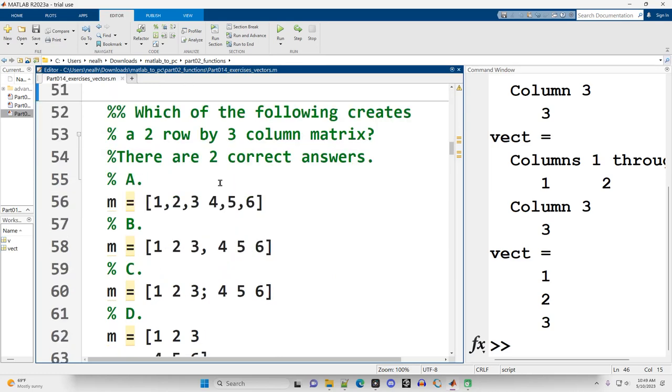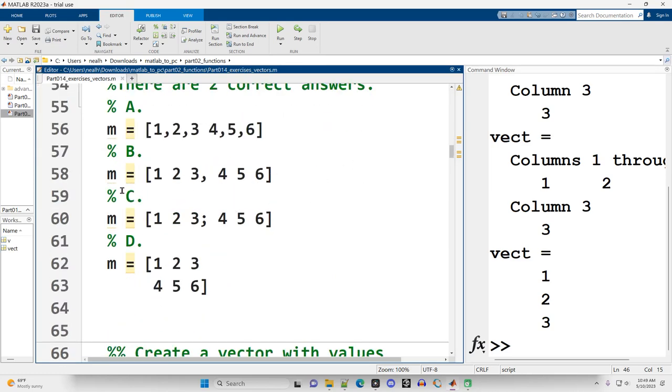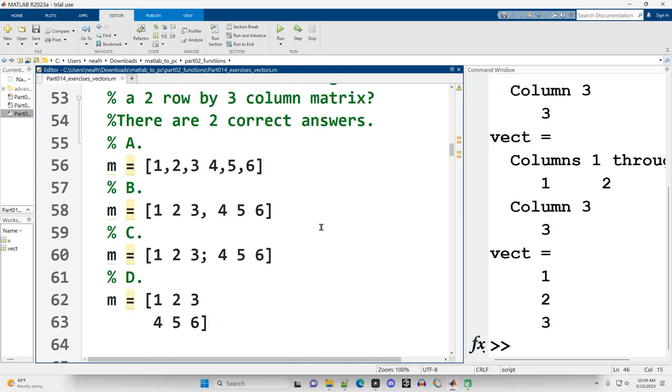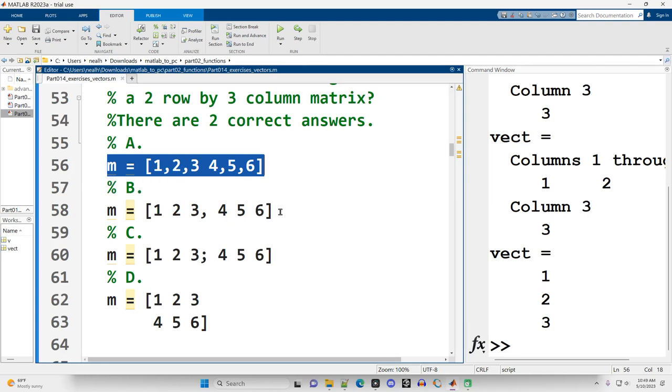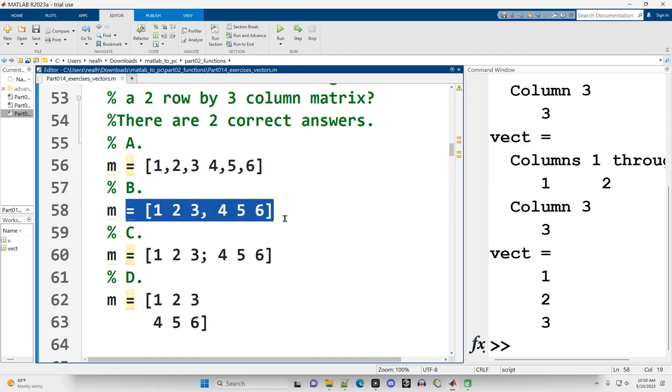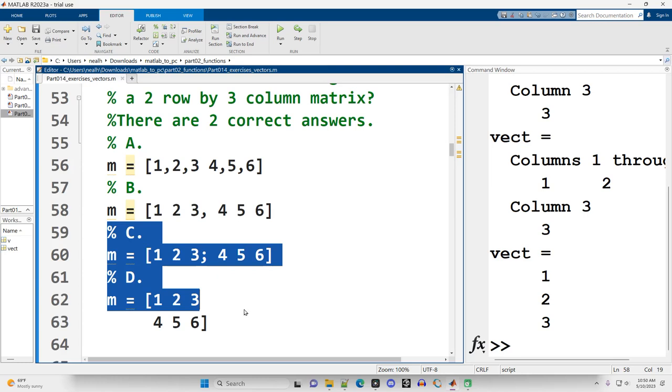Continuing on down. Which of the following creates a 2-row by 3-column matrix? There are 2 correct answers. Again, we could run it and see. But let's just evaluate it visually. So this right here is actually all 1 row because these are all separated by commas or spaces. I would not recommend mixing and matching commas and spaces like is done here. I would be consistent if I were you, but that's what this does. Same thing here. This is all just 1 row. So the correct answers are C and D.